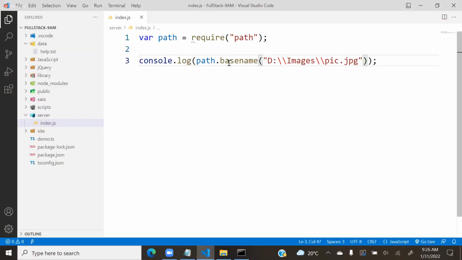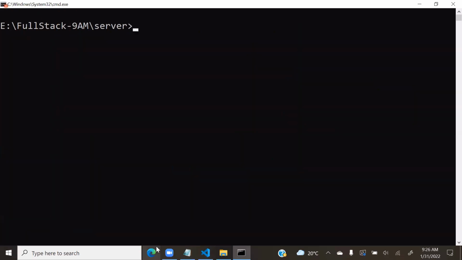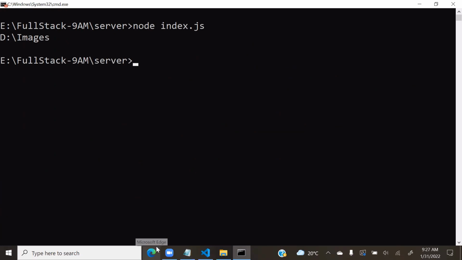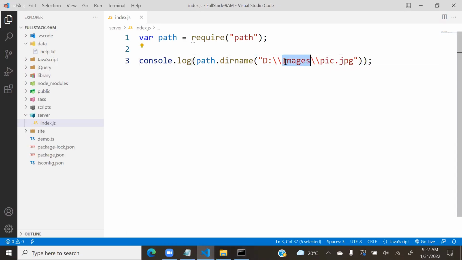For example, if I want dir name, that means it is going to access the directory name and display it. You can see, I'll say node index.js. It will get the directory name, which directory we are having. Whatever path you send into it, the path related information it will gather and display. Because whenever we are accessing any file from any remote location, we have to know its path, extension, and all details.